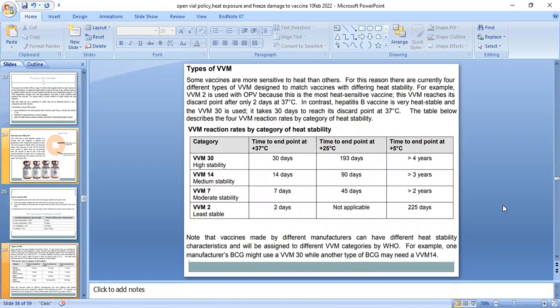Now the types of VVM. Some vaccines are more sensitive to heat than others. For this reason, there are currently four different types of VVM designed to match the vaccine with differing heat stability. For example, VVM2 is used with OPV because this is the most heat sensitive vaccine.